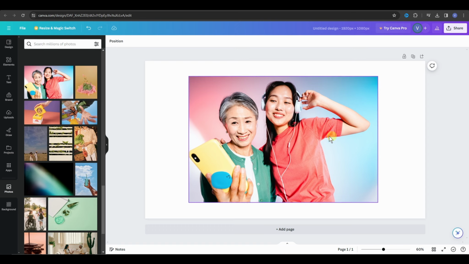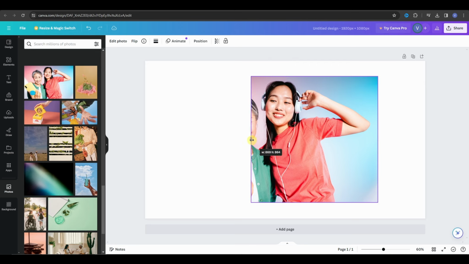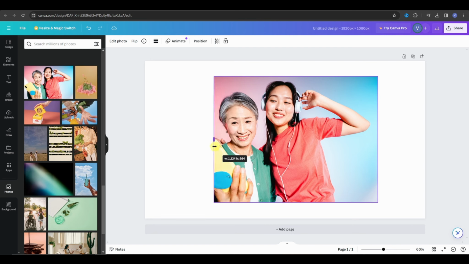I just have to click on that photo and I have four middle points, this one and these two ones. So we can just crop our photo from these points. I just have to hold this point and move my cursor towards the point where I want to crop. Okay, so this is how I can crop my photo by holding these points. So this is the first step by which you can easily crop your photo, and the second one is very easy.